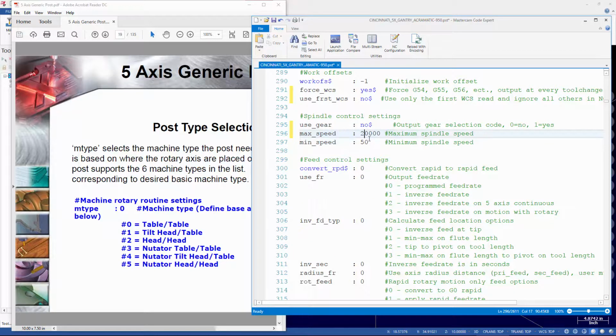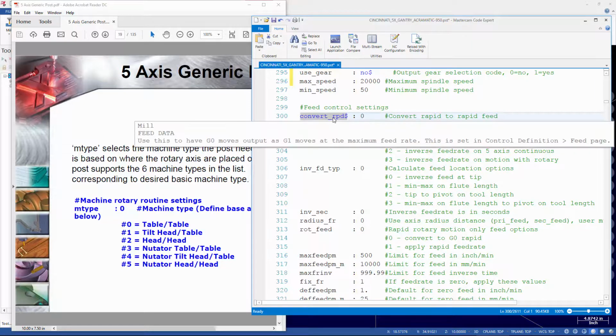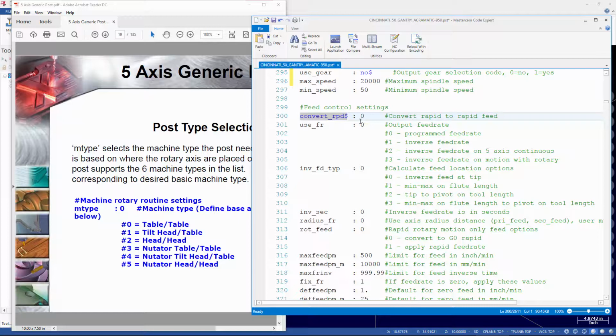So min-max spindle speed, convert to rapid. Now this one, you'll notice is a predefined variable and it is read from the control definition. So if you want to convert the rapid moves into feed moves, you can turn that on and it will be read from the control definition.